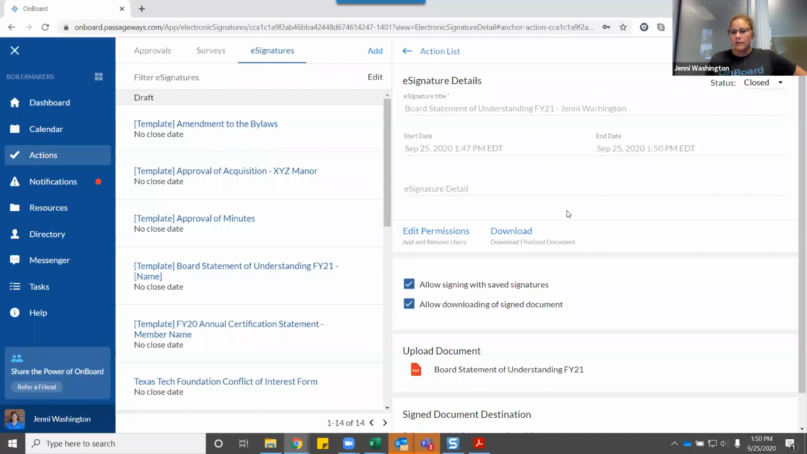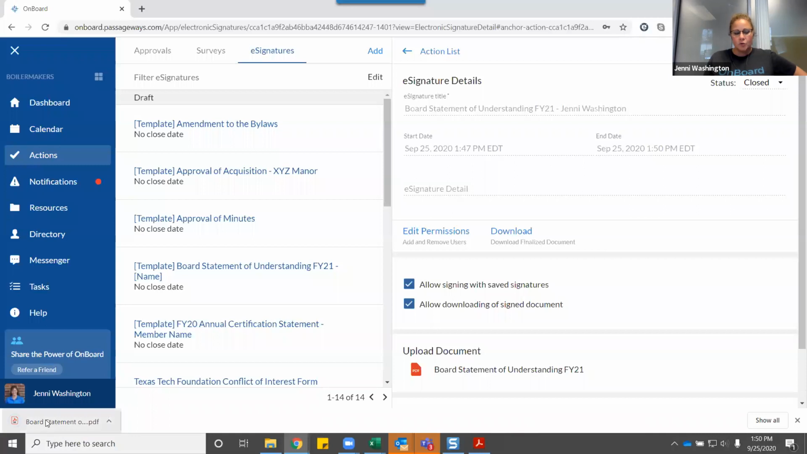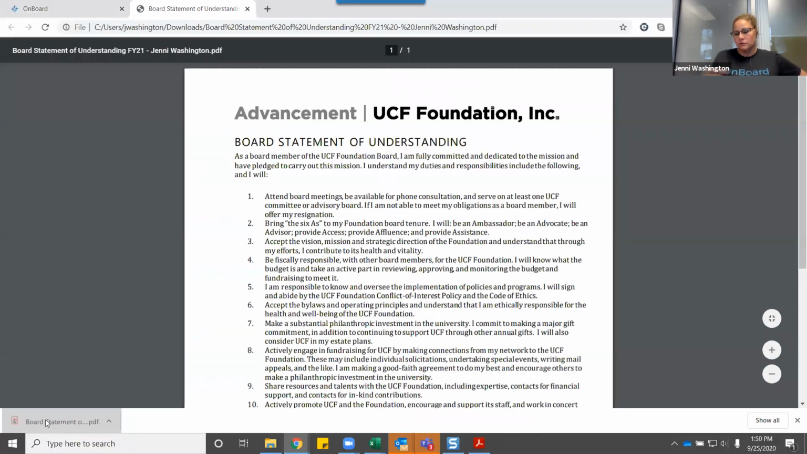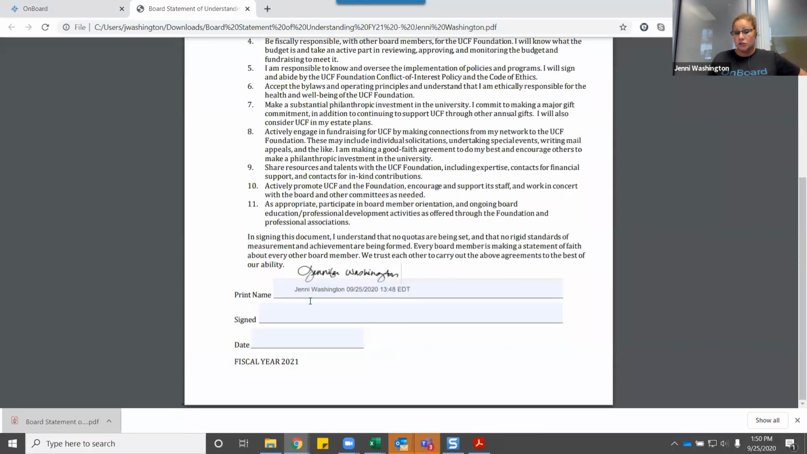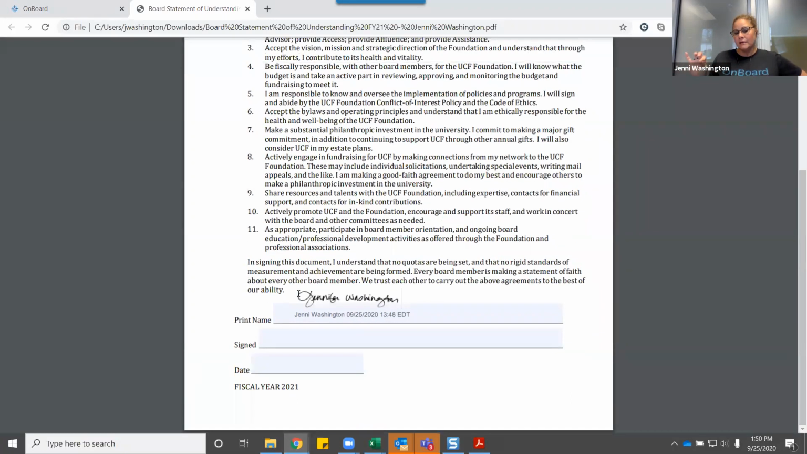So I closed it, and now the download is available. So I can click on the download. It's opening a PDF. So even if my document was a Word document, it's always going to download it as a PDF. And here's my signature, and here's where I told you it automatically adds my printed name and a date and time stamp automatically.